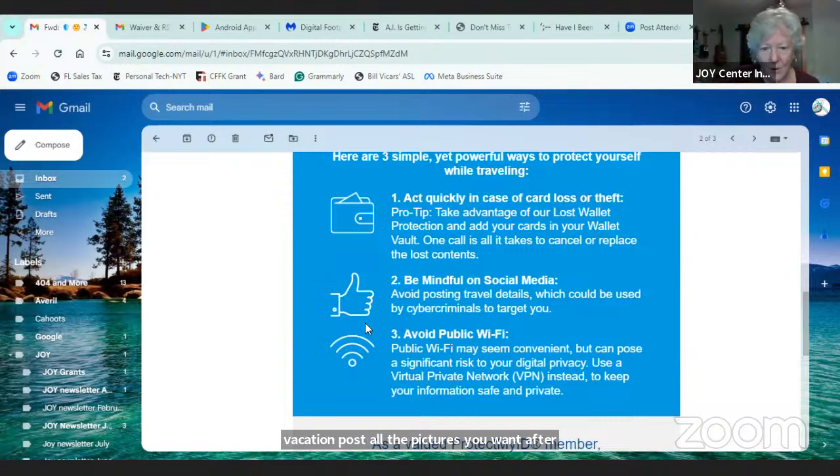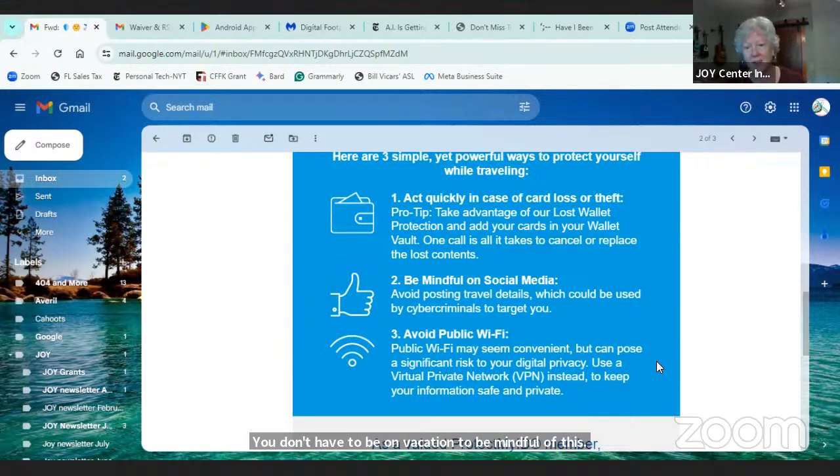And then the last one, this is real important. We've talked about it before. Avoid using public Wi-Fi. You don't have to be on vacation to be mindful of this. It's convenient, but it does pose a significant risk. Use a VPN, a virtual private network, to keep your information safe and private. So what does that mean?